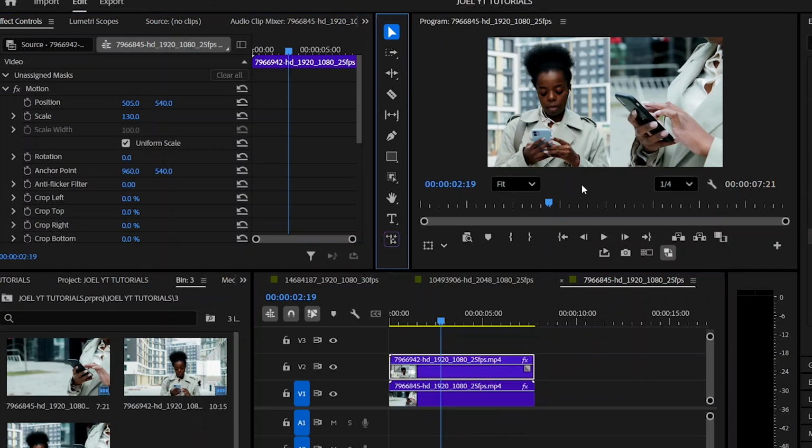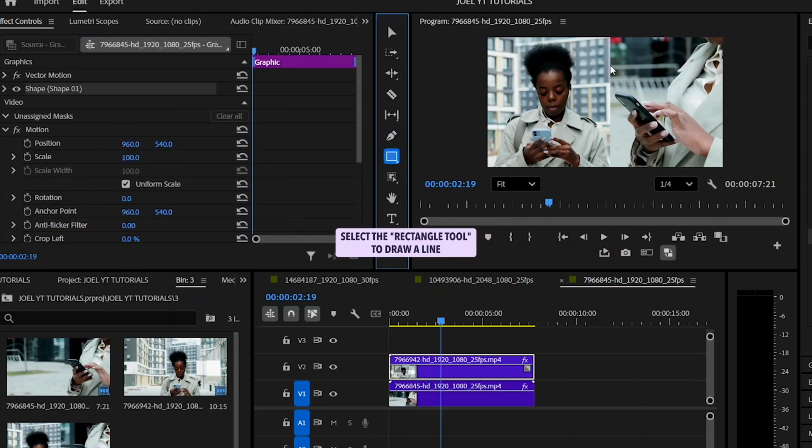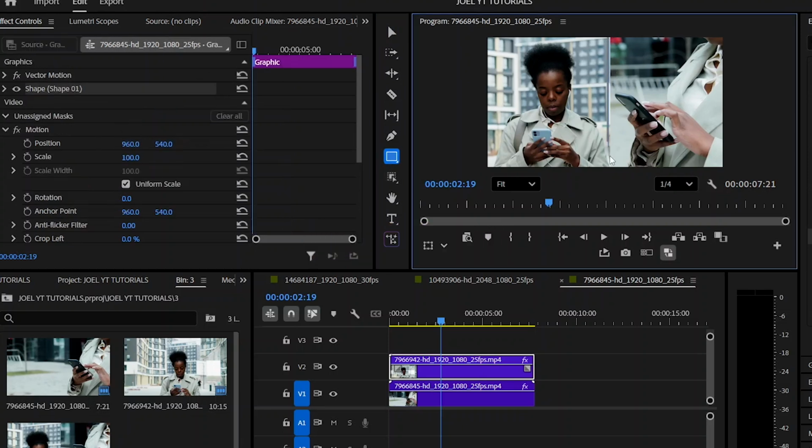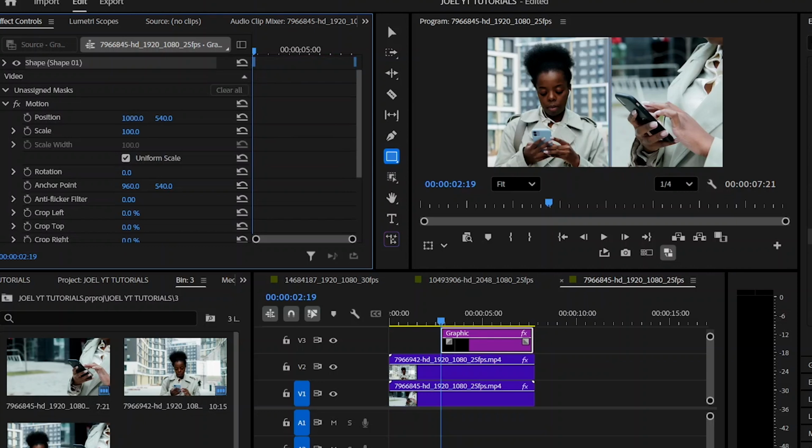So after you put the videos side by side and you decide that you actually want to put a line to show the split, what you have to do is to come to your rectangle tool here and draw a large line. Then you can come here to your motion and do some adjustments to the place you want it to be.